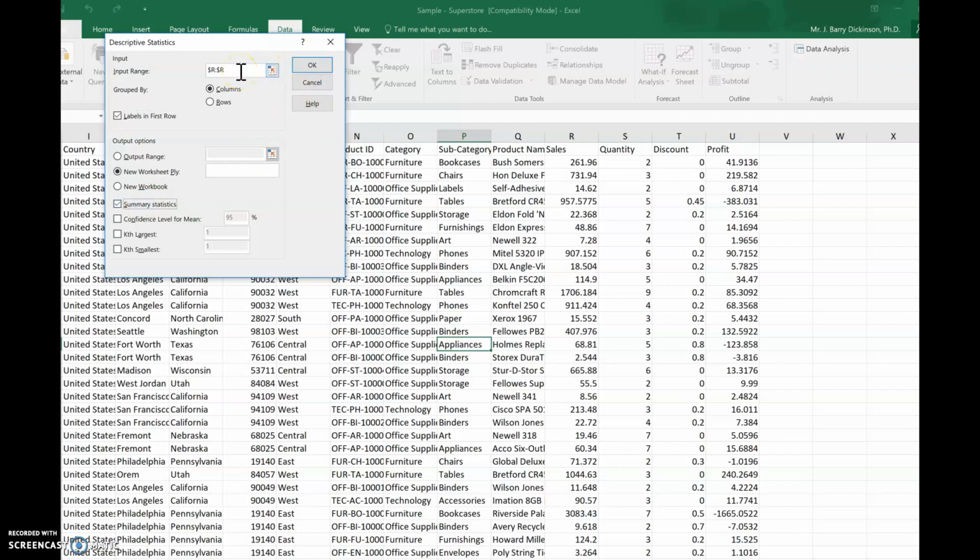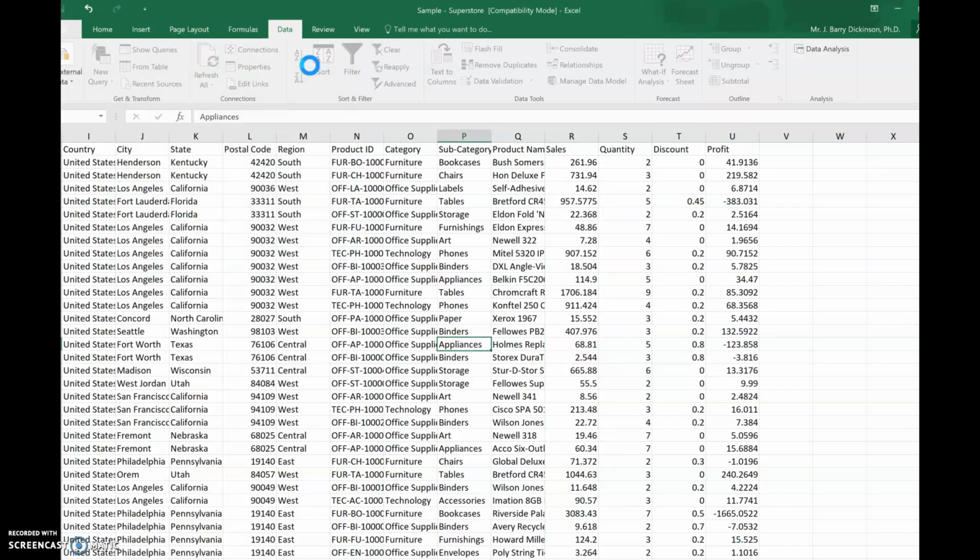Okay. To get our data range, you just put your cursor in the input box, and we're going to select the sales column, which is column R, as in run, and you just select a column. Click on the top here, and that will put the data range here in the box. Okay, press OK. It'll take a second or two to run because this is a very large data set.